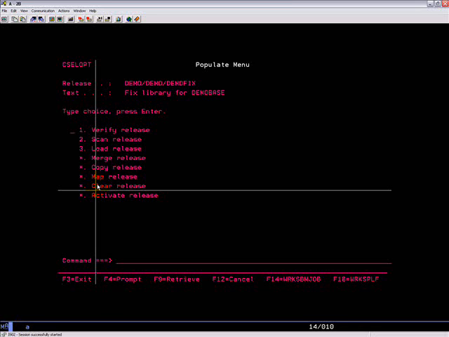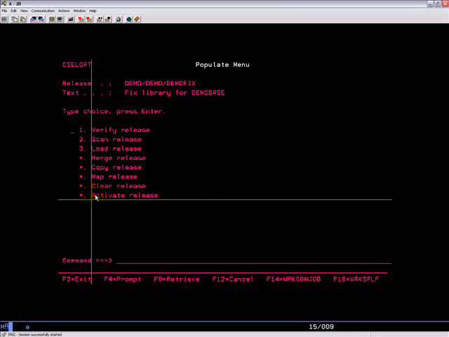Activate release. This option is used to activate a release. Activation performs several internal functions, like it grants Aldon authority to the release, marks the release as active, which then allows for object checkout in Aldon.